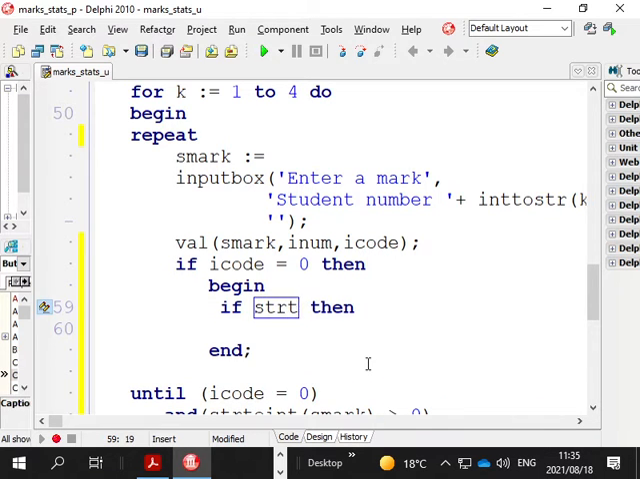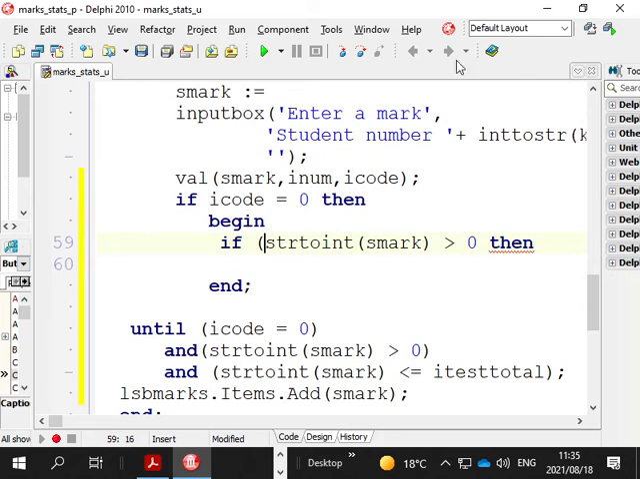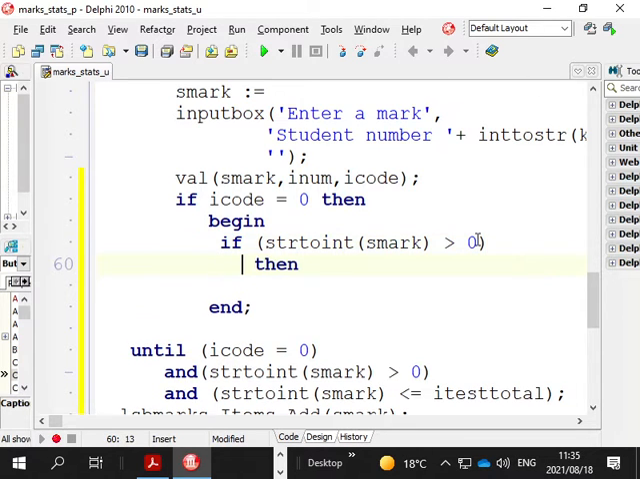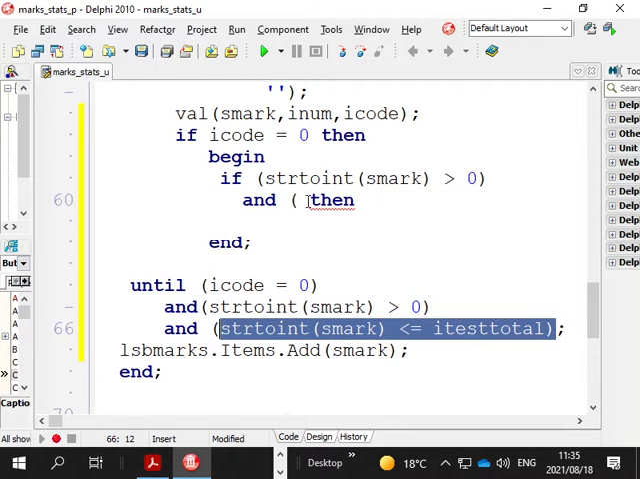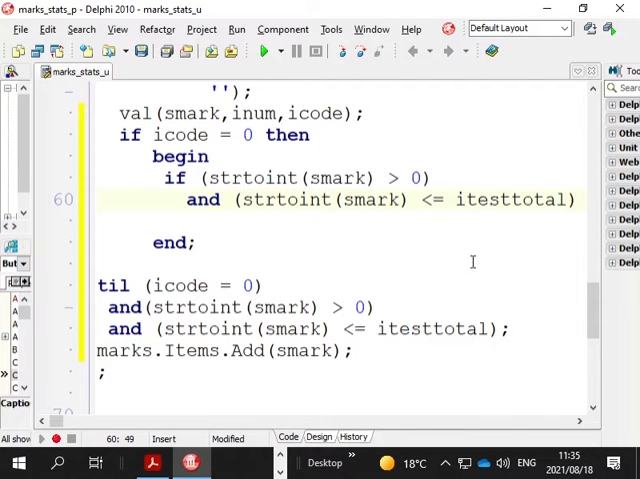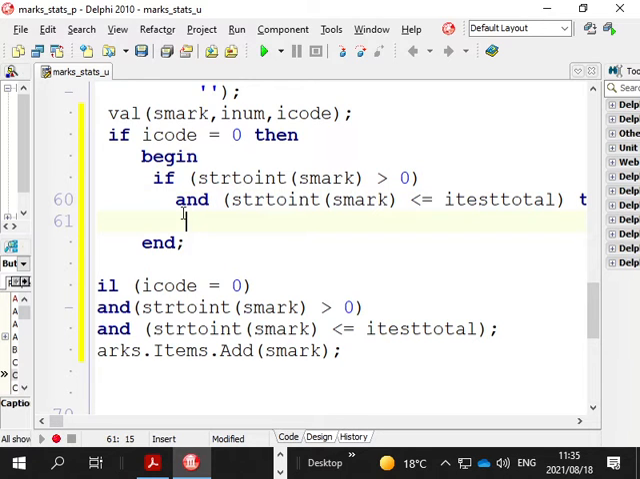If string to int s mark is greater than naught, and string to int s mark, so we can put it over here instead. So we have to put it in brackets. Is less than test total. Then we can say b found. Then b valid. We make this valid equals true.